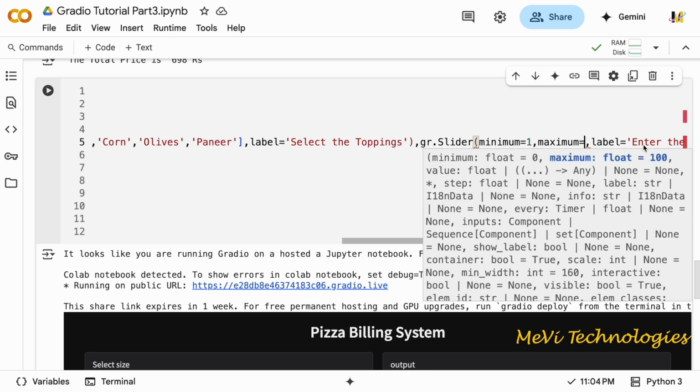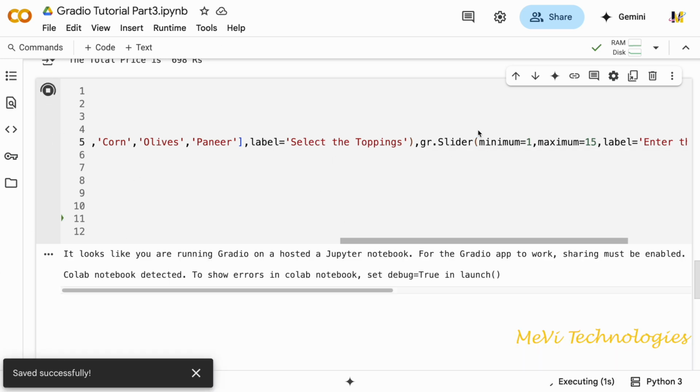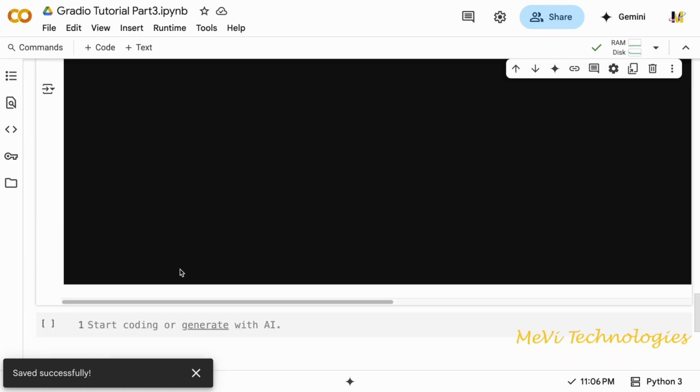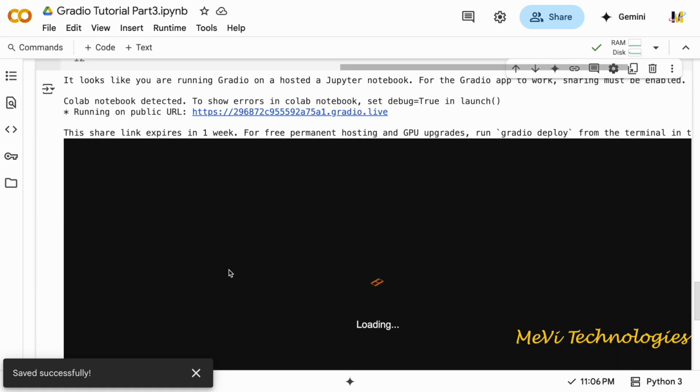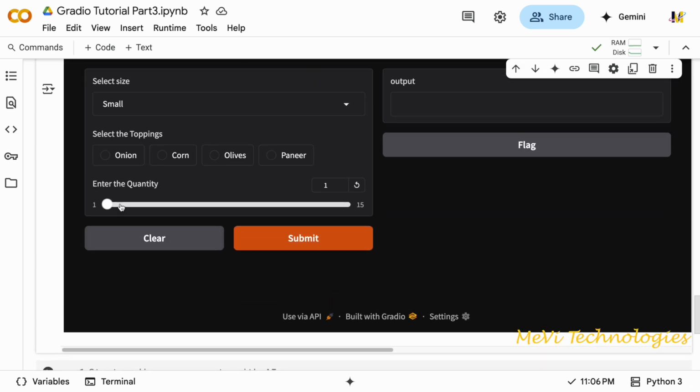So in this maximum quantity, we can give up to 15 for a person. Now I'll save this and let me execute this and see how the slider is going to look. It's going to take a few seconds to load. So here you can see I'm having 1 to 15.